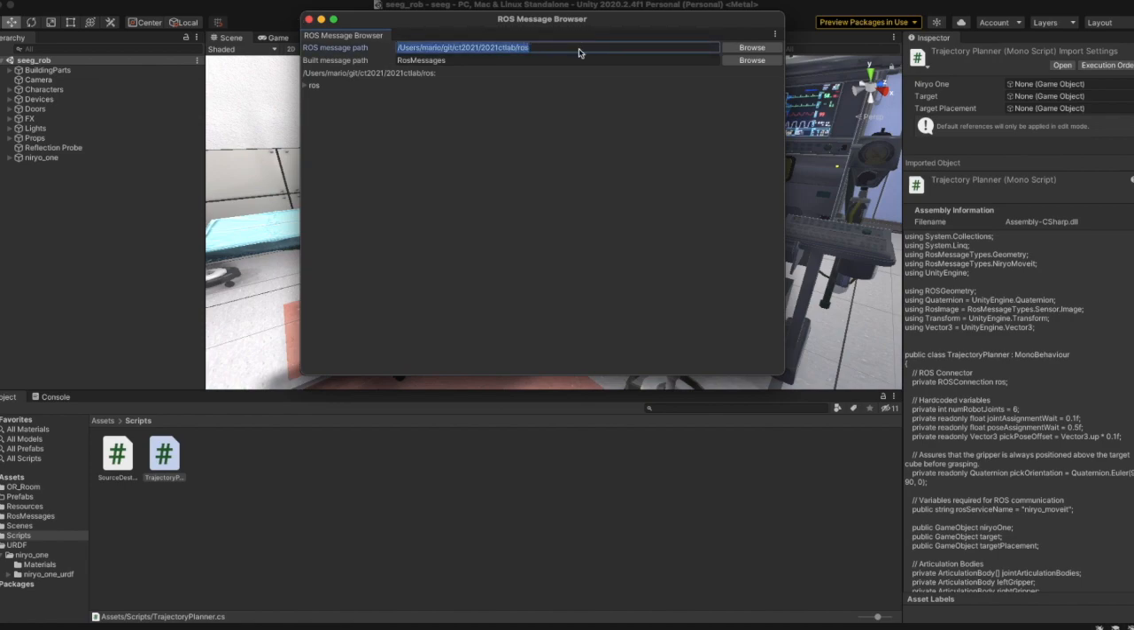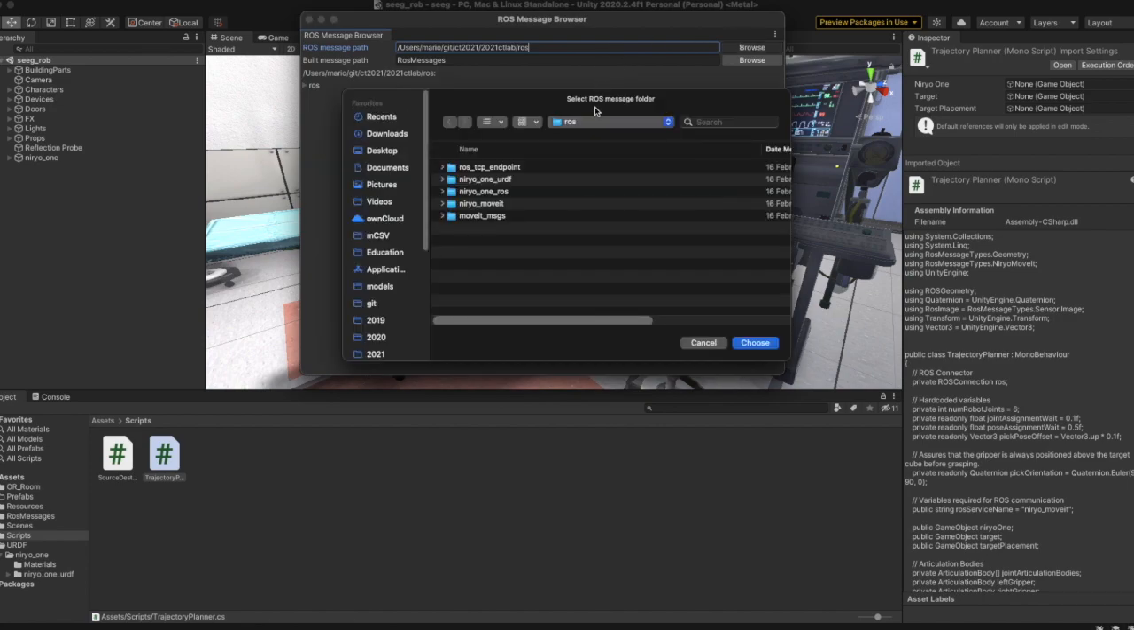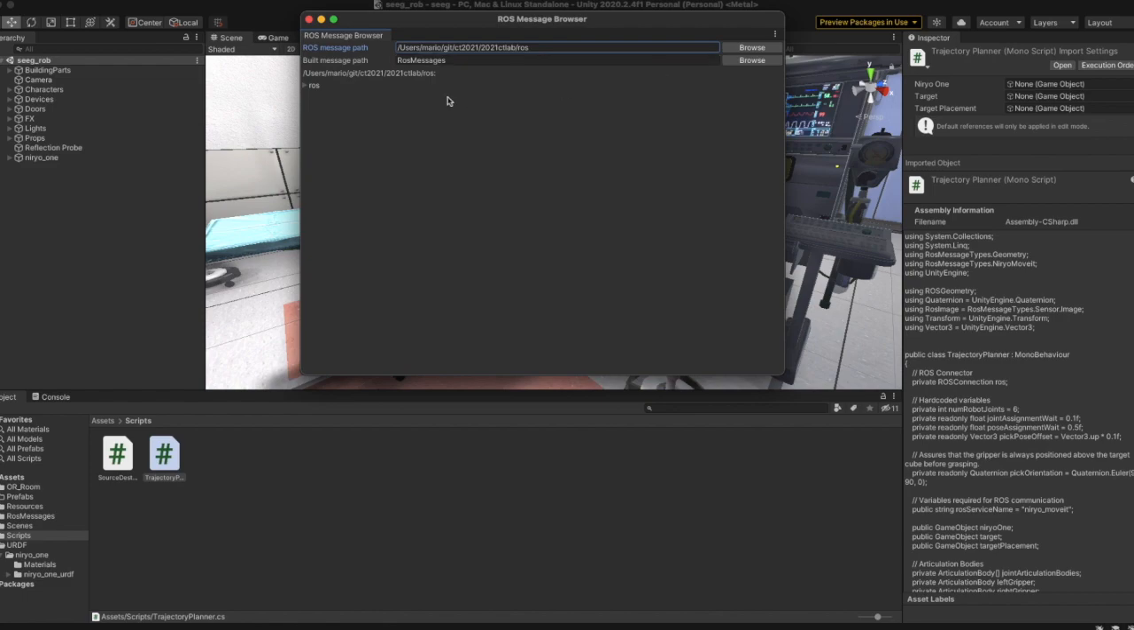Let's go to the folder of the code you downloaded from GitHub, from the project. You should find there two folders, ROS and Docker. You downloaded this in the first tutorial. Select the ROS one and click choose. Then it will open all those messages. What we need to do is to click and transform those messages into files in Unity.